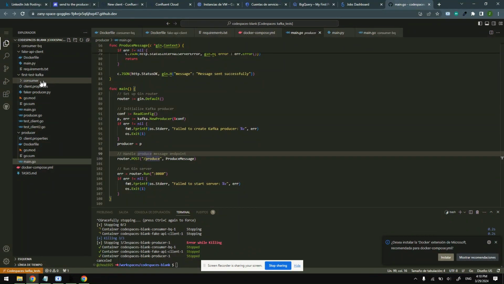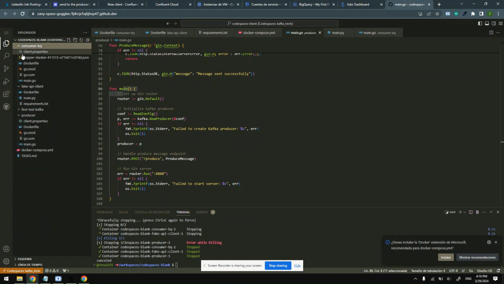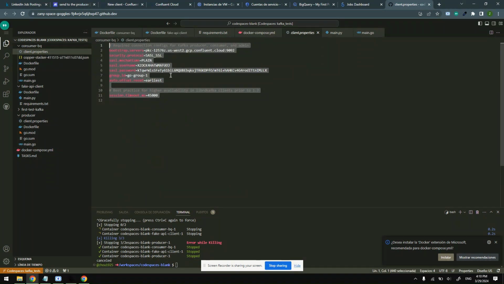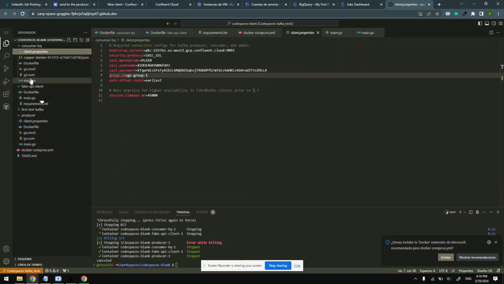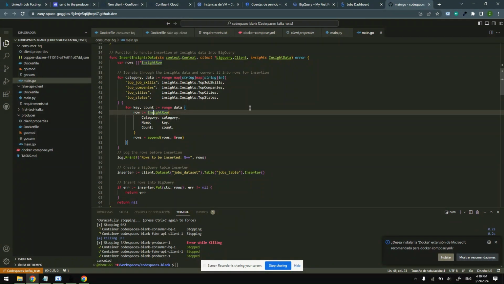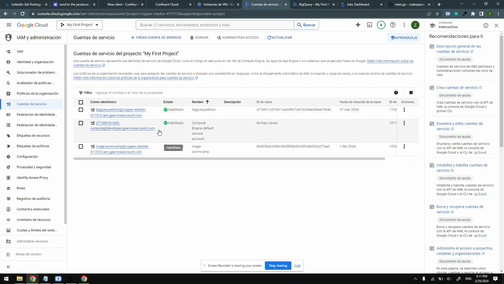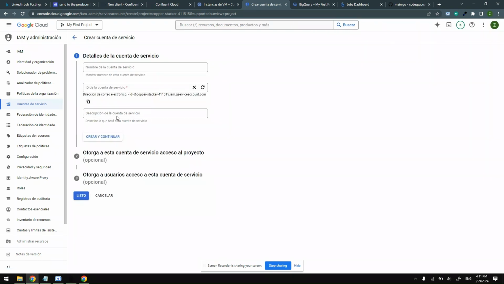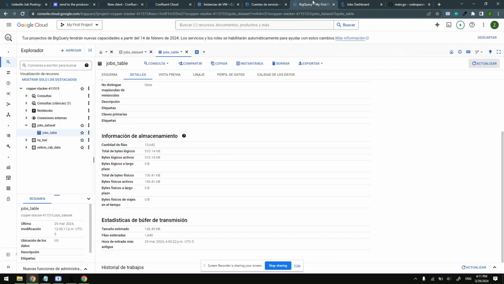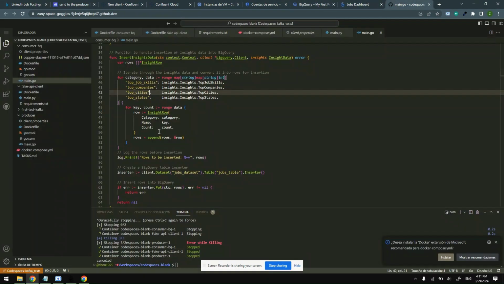And for the consumer, the same thing. You go to the consumer, consumer BigQuery. So client properties, you set this, and you go to the main. But there is an additional step here, which is that you need to get permission for BigQuery. You need to create this, create here, and after that you will get a JSON file with all your permissions and authentication.